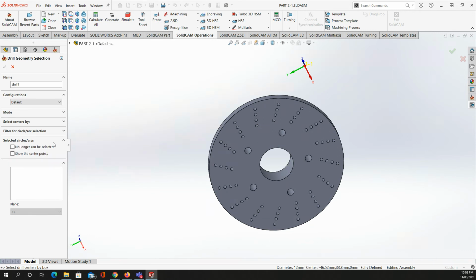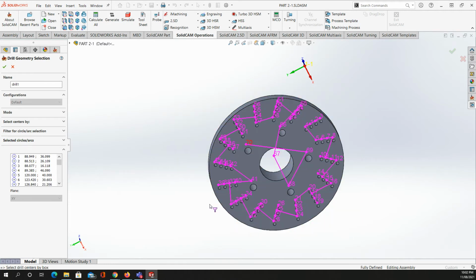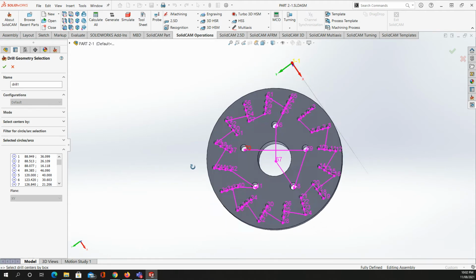Selected, no longer can be selected. Show the center points. No. What's happening if I try to select it like that? So I selected all the holes together, and I'm going to remove the large holes because we already drilled that.